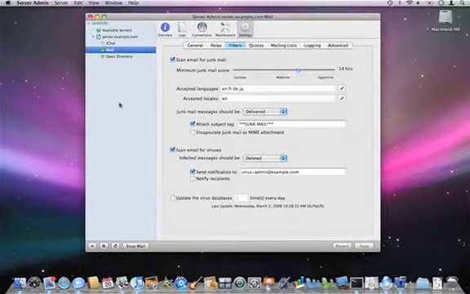Now let's talk about iChat. So Mac OS X Server also includes an iChat server. So this is going to allow you to set up a Jabber server. Jabber is another open source protocol that allows you to communicate over instant messaging.